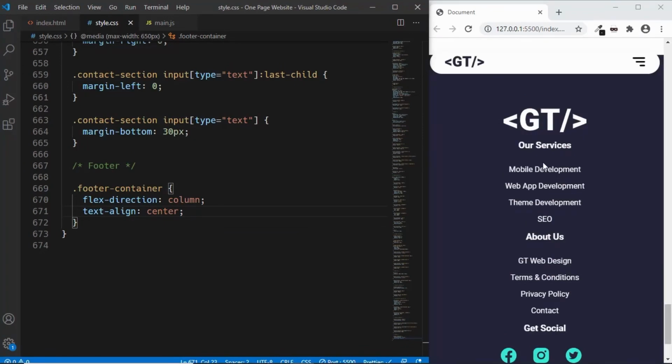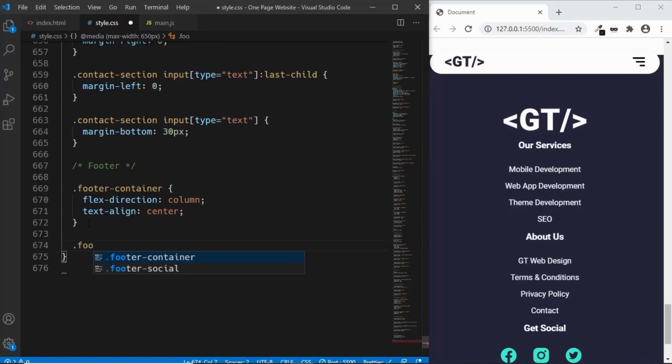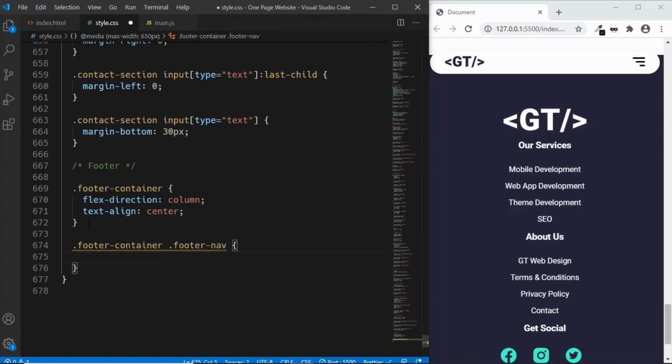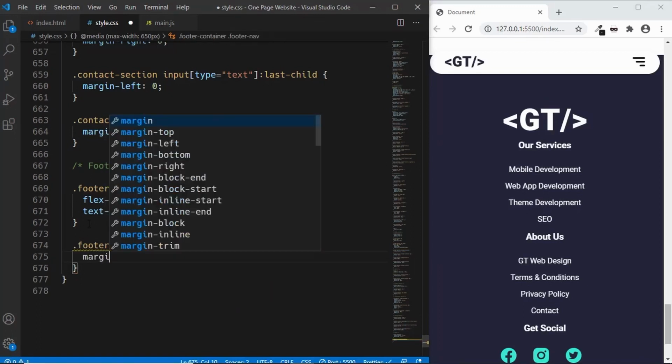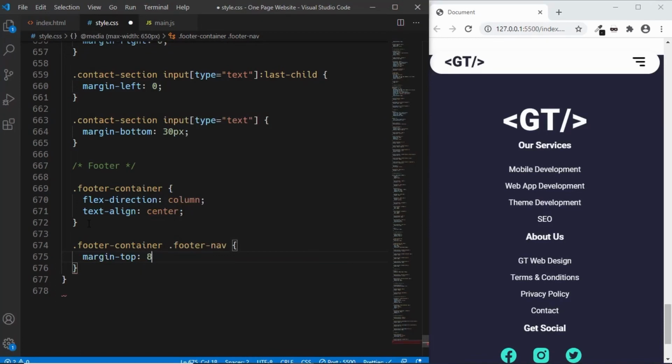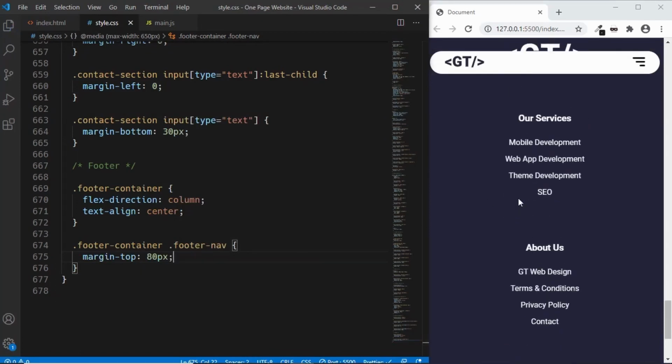Now let's set a margin top to the footer nav. So we'll type footer container footer nav and we will set the margin top to 80 pixels. So now we have spacing between these footer navs.